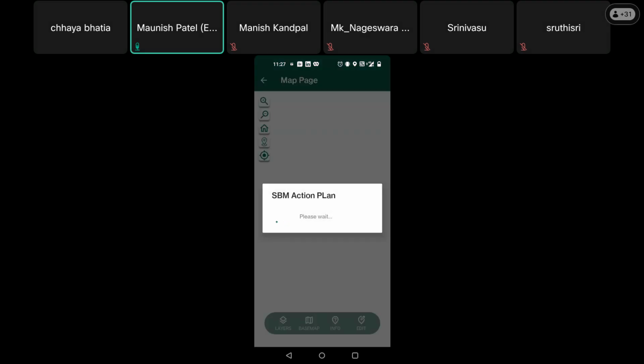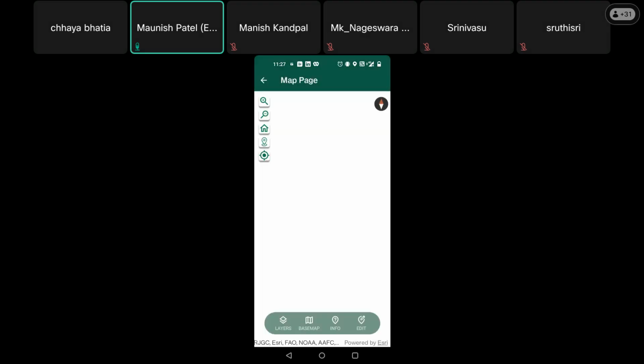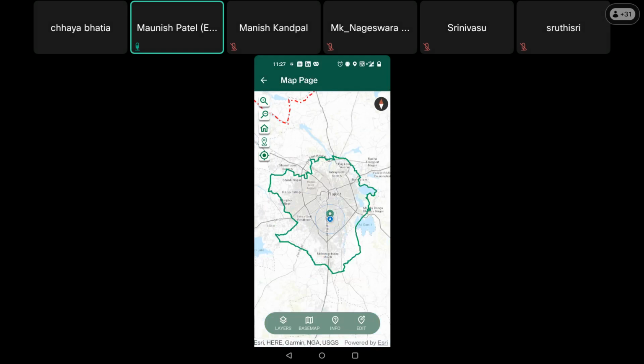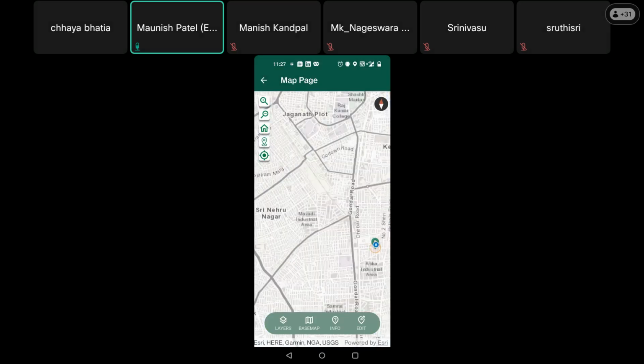Once you open the project, it's going to load all the information and its location as well. Now you can see the ULB of Rajkot where the project falls, where the user is currently located. And also you have other mapping tools like to zoom in and zoom out, and everything else is possible.